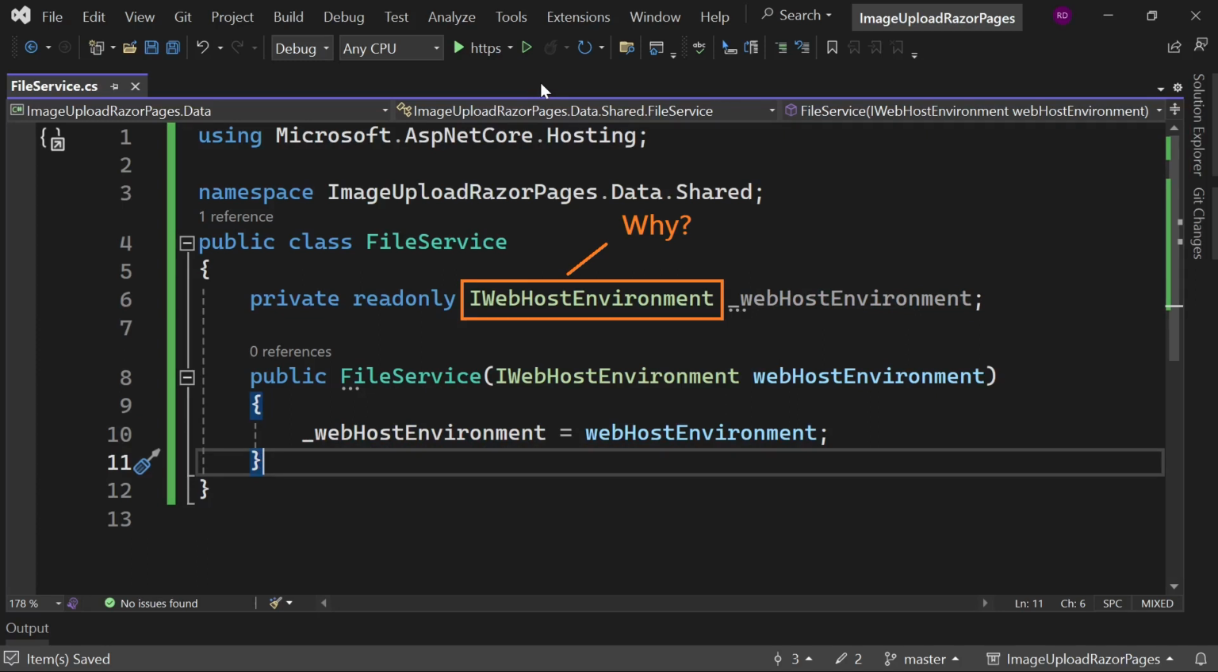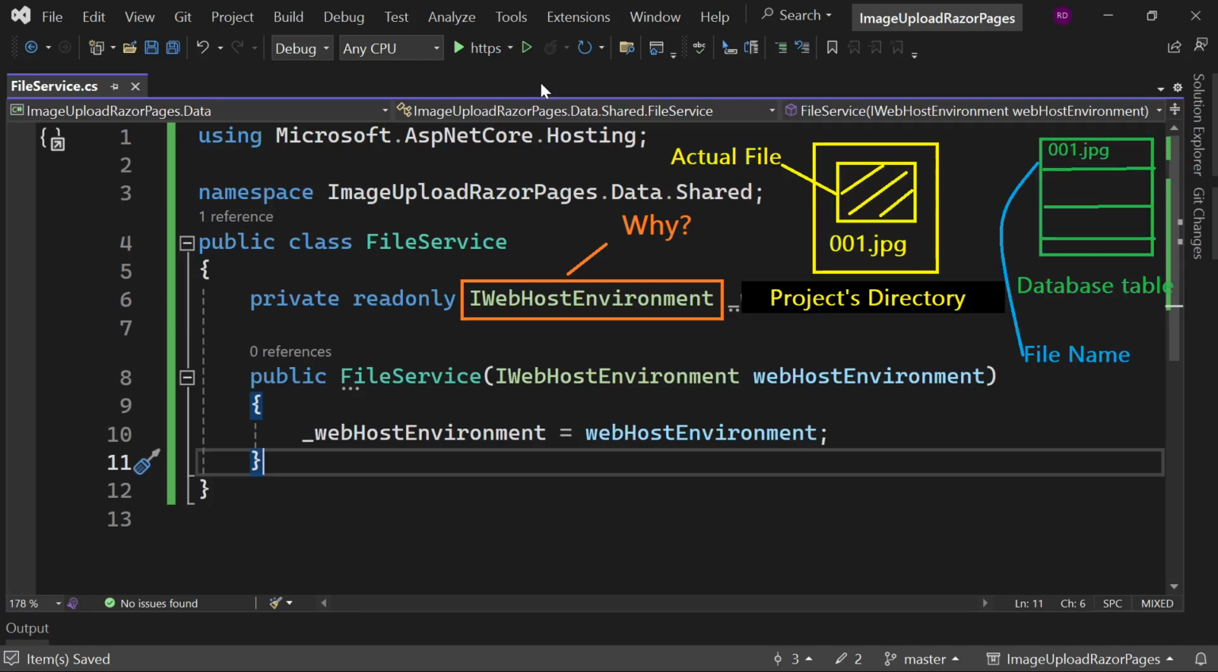First of all, we need to understand the logic of saving the file. When we add the record, the file name will be saved in the database and the actual file with the same name will be saved inside the wwwroot/images folder. To get the path of the wwwroot folder, we need the IWebHostEnvironment service.